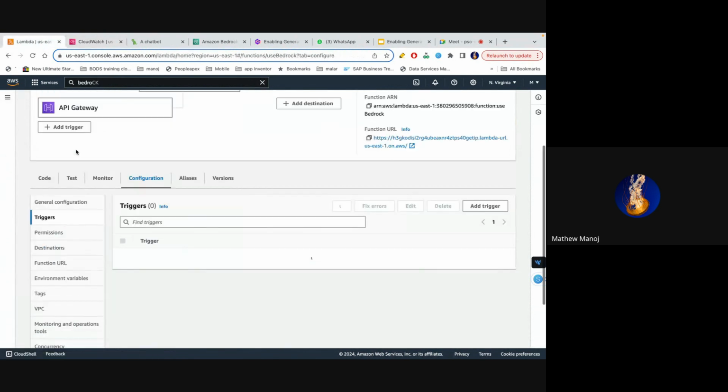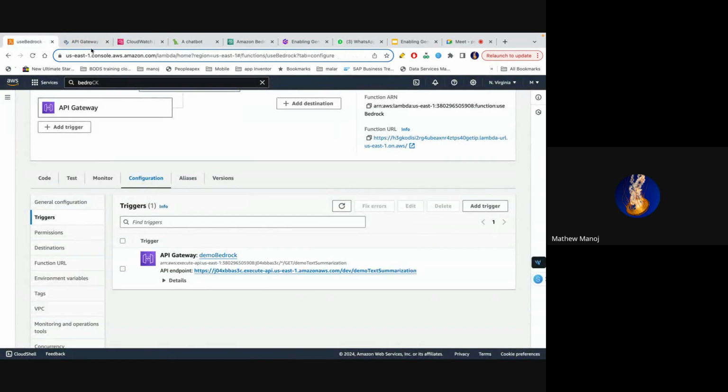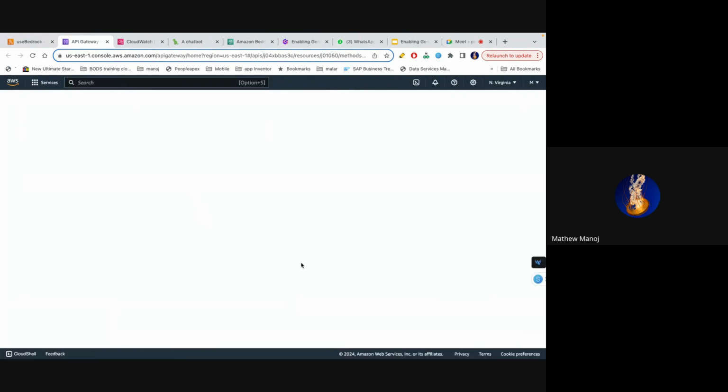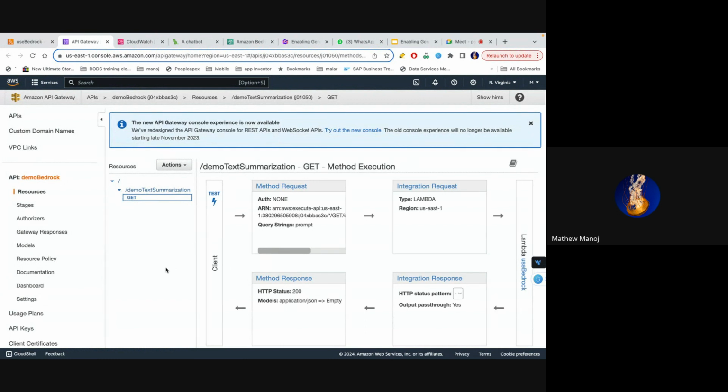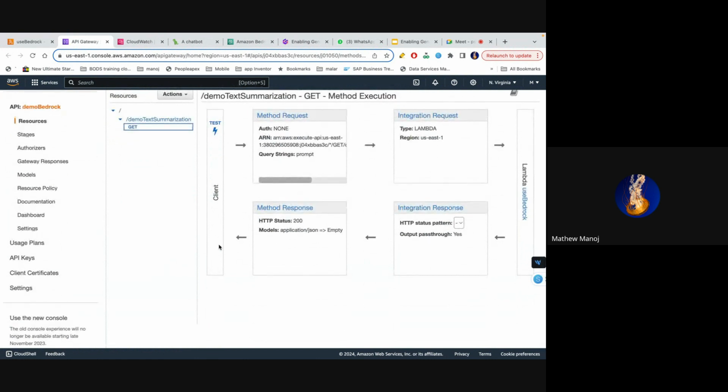Also, if you want to see how the architecture is working, you can go over here to this API Gateway and check out how you are passing this. As you can see here, it takes the method and the API request from the client and passes it to the Lambda function, and this is the Lambda function I have created called use Bedrock. It will take the response from the model and pass it back again. So this is one of the very simple chatbot applications you can make using this.